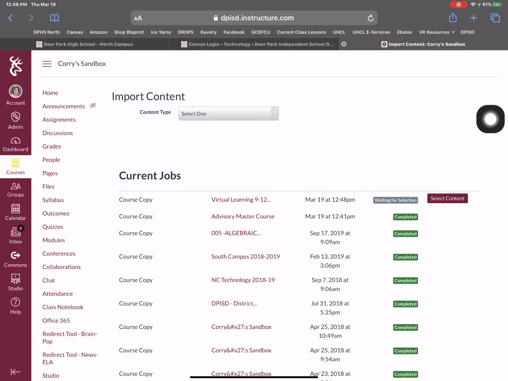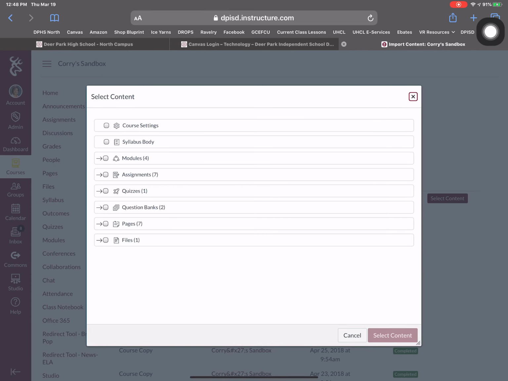Now that doesn't import anything yet. We have to go choose our content. So you'll have this button show up where you're going to select your content. Now, this is the virtual learning math course where everything has been added.